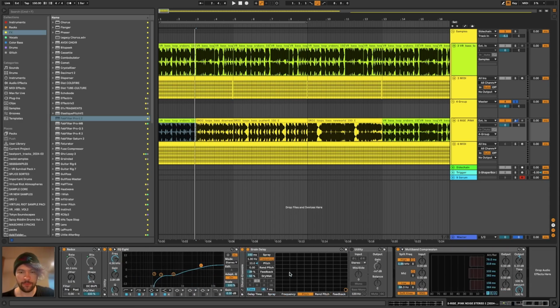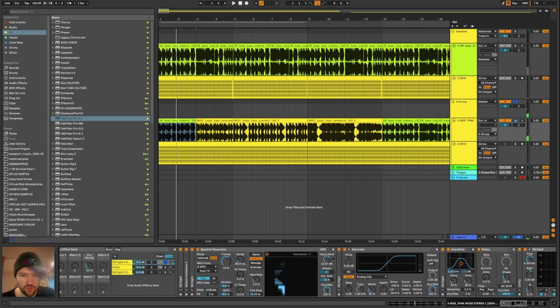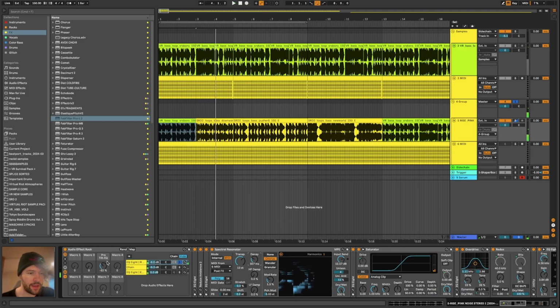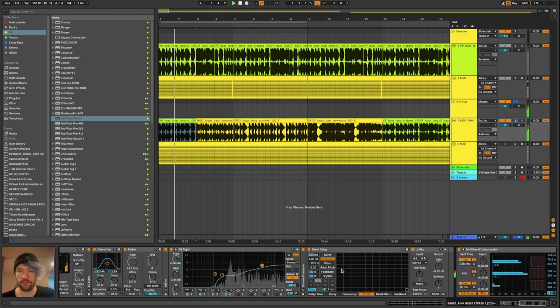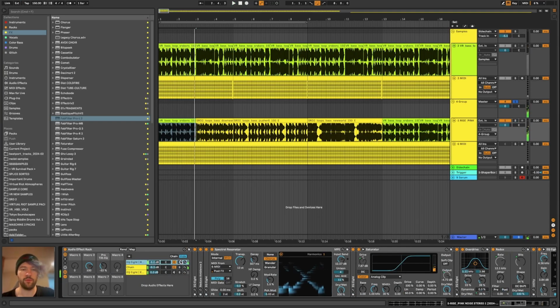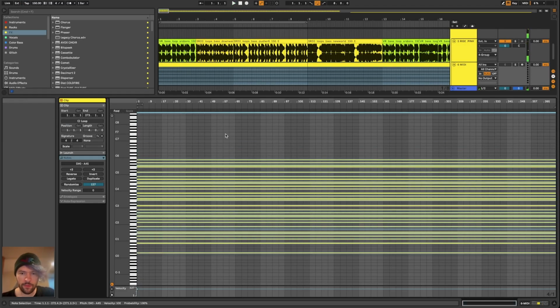So I added some grain delay here. Let me make this just a little bit shorter again. So pretty. Maybe add a little bit of that distortion. Nice. And now with that utility. Beautiful. And maybe shift these down.